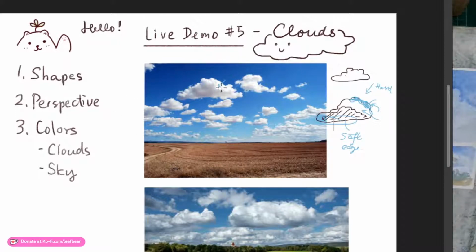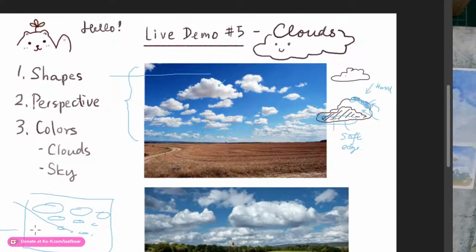If you are drawing a bunch of clouds, like here, you see it's largest closer to us, and then it gets smaller. It all follows the perspective line. If you draw out the lines, you would be able to decide how large the cloud should look, depending on how far away they are from us.